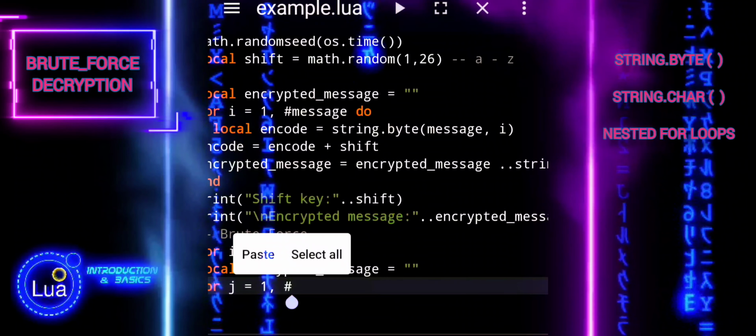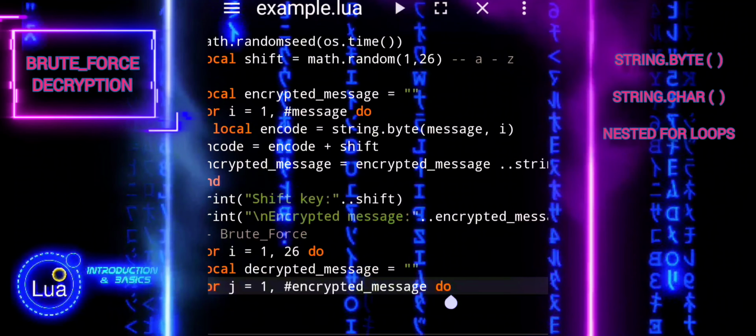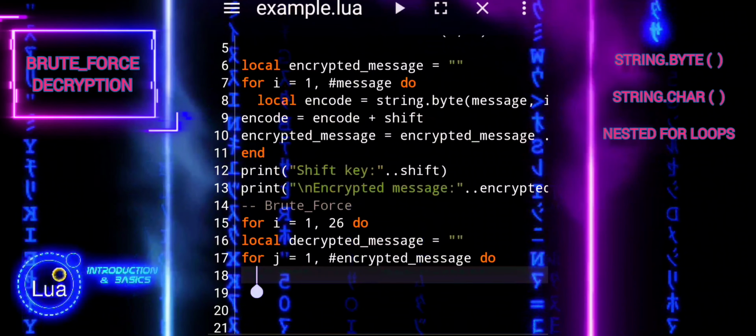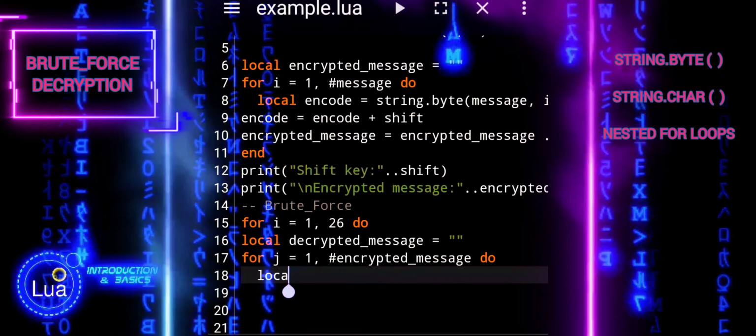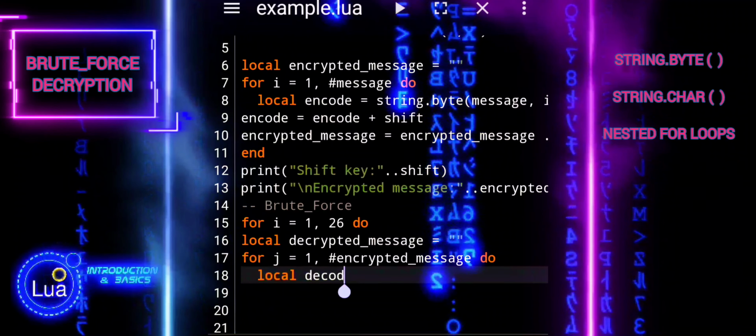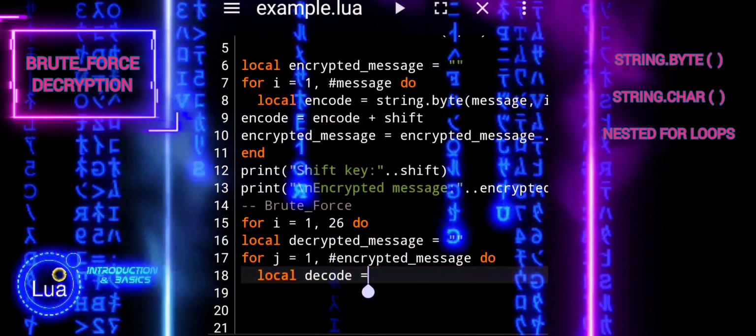In the line for i = 1, 26 do, the loop is iterating from 1 to 26. This range represents all possible values for the shift key in a Caesar cipher, where each value corresponds to shifting the letters of the alphabet by a certain number of positions.